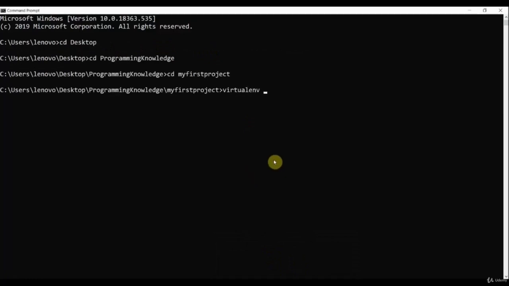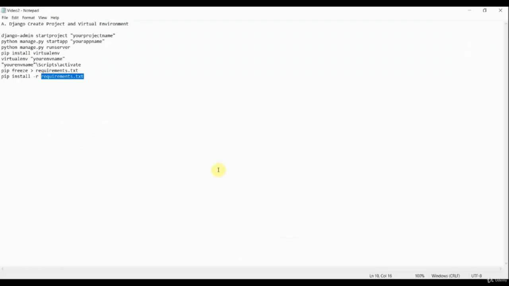Now you can give any name to this. It could be my environment, my first environment, Django environment variable. It could be any name. So you can have a name of your own. So I would give it myenv. So this process takes a minute or so. So this would create a virtual environment variable. So by the time it gets installed, I would like to tell you something.